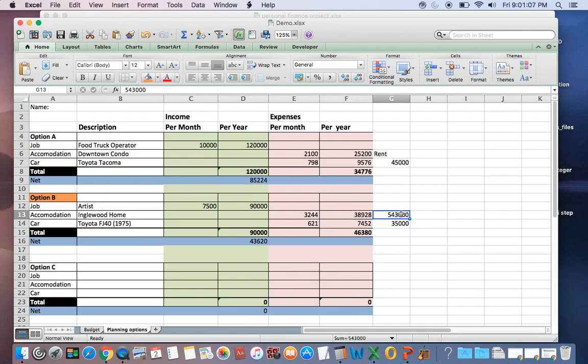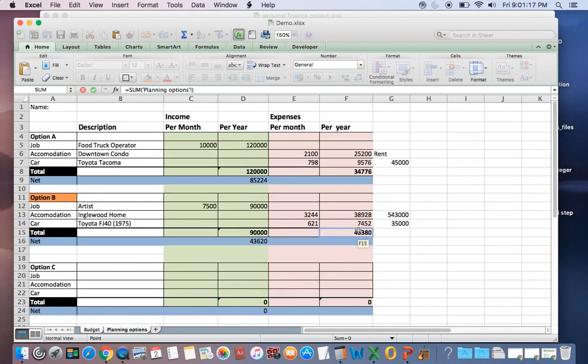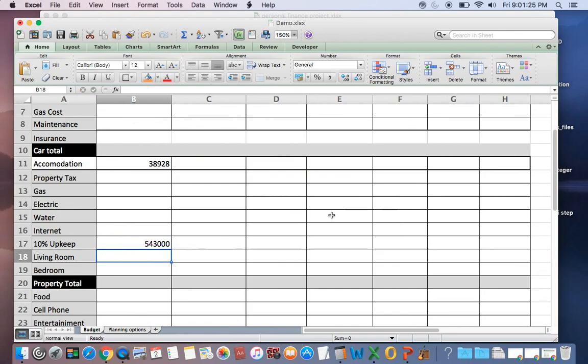I'm going to click on that. I don't have the sum. Let's go back. See how it didn't show up? Sum. That's what I'm looking for. Back to my planning options. I'm going to click on the total price of my home right there. I'm going to hit enter. Now, that's the price of my home.